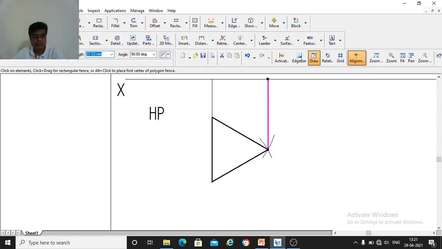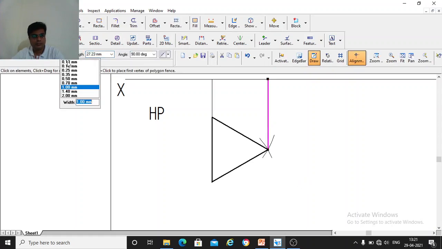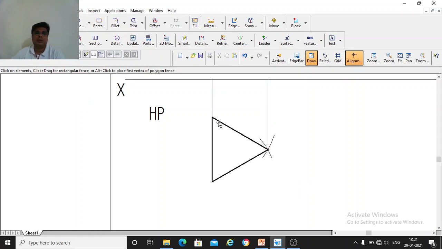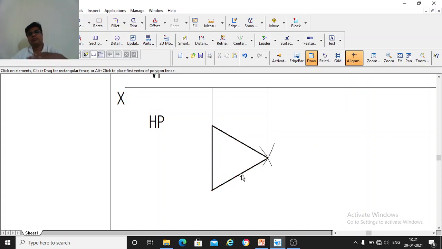They should be thin and light. Okay, so once you draw the top view, since the plane is on HP, when you see from the front, the front view will be on the XY line. So this is the front view. From all the corners you draw a line connecting to the XY line. These lines are called projector lines. So you are connecting the top view and the front view.